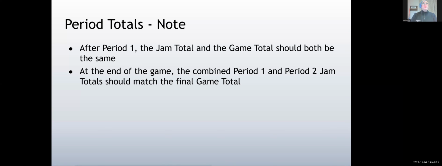Now, a note for the period totals, and this is kind of what I was just saying. After period one, the jam total and the game total should be the same. If you have 157 points, both columns should read 157 points for period one. And when you get to the end of the game, the combined period one and period two jam totals should match the final game total. So it's another check to make sure that you are adding correctly.